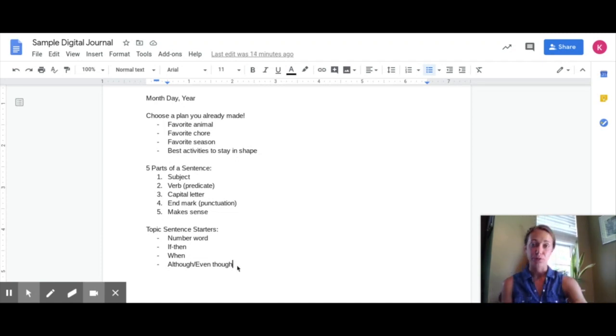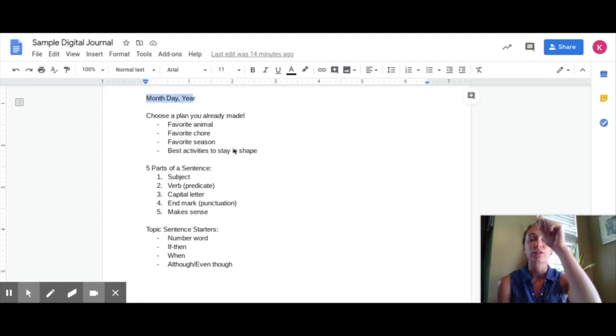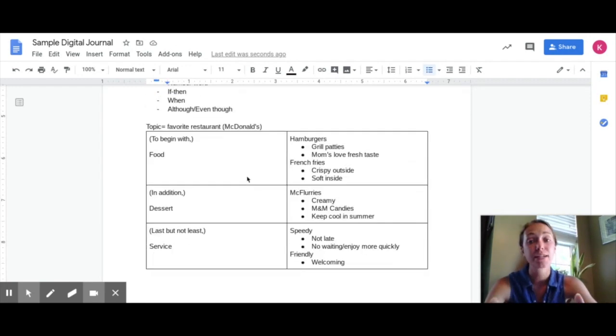What you are going to do today is make sure you put the date at the top of your journal entry. Then you are going to pick one of the plans that you have already made. Those plans should all be written above in your journal. You're going to find the one that you want to use, and copy and paste it into your journal entry for today. For example, I recopied and pasted my McDonald's plan into today's journal entry. I'm going to make sure I use my plan throughout this writing process.